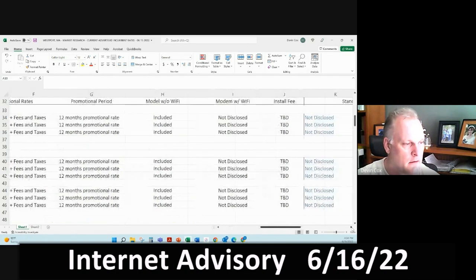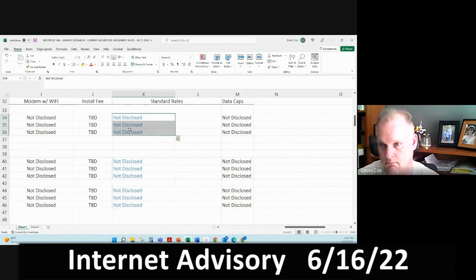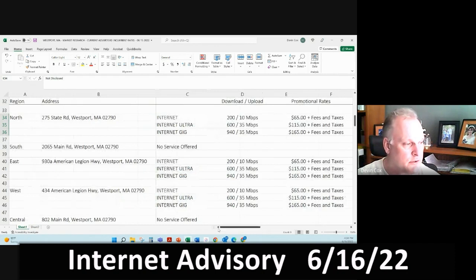And then the standard rates are not disclosed. Okay, we can speculate that usually the promotional price is somewhere between $20 and $30 less than the standard, but we'd have no way of confirming that because they don't disclose that on their website. Okay. Any questions about the business?